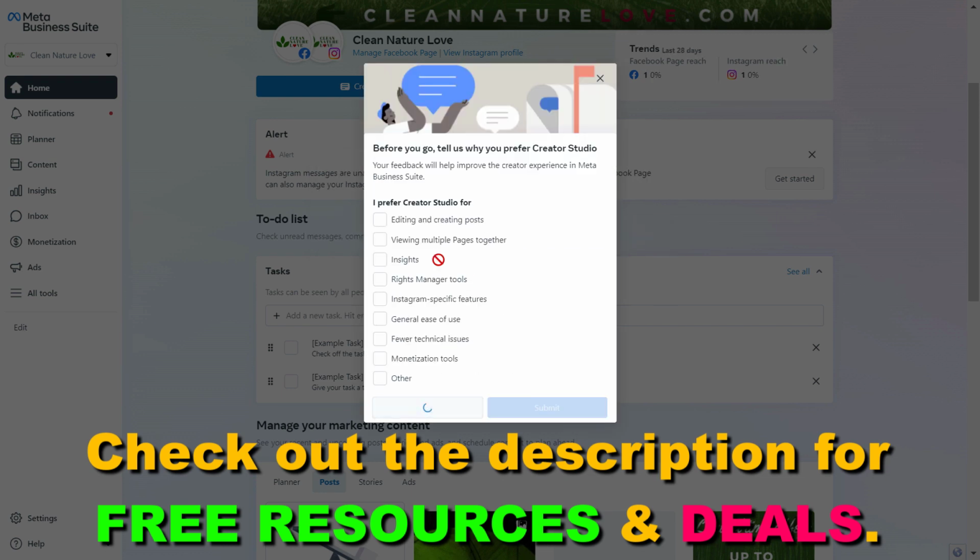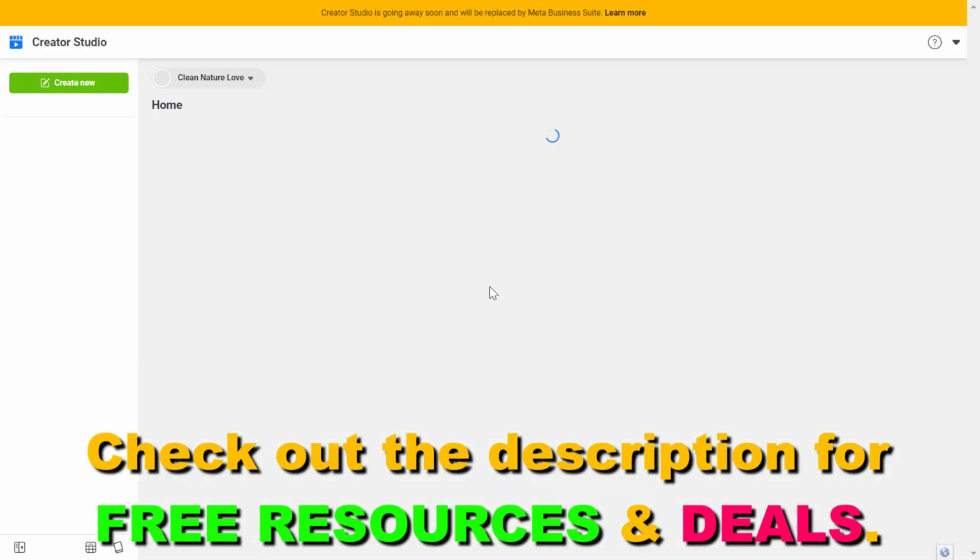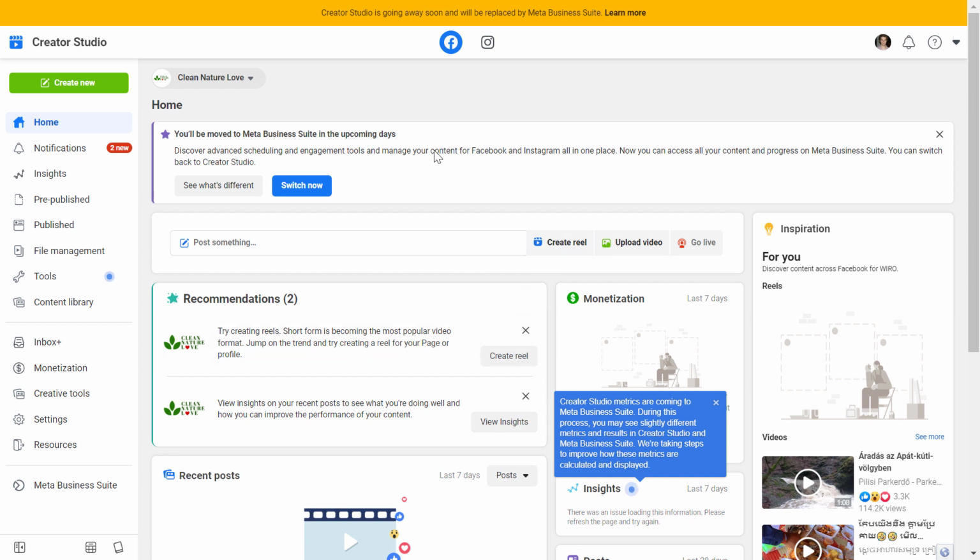You can skip this. Wait a couple of seconds, and now as you can see, you can still use Facebook Creator Studio and post to your Facebook account or to your Instagram business account if you want to do that.